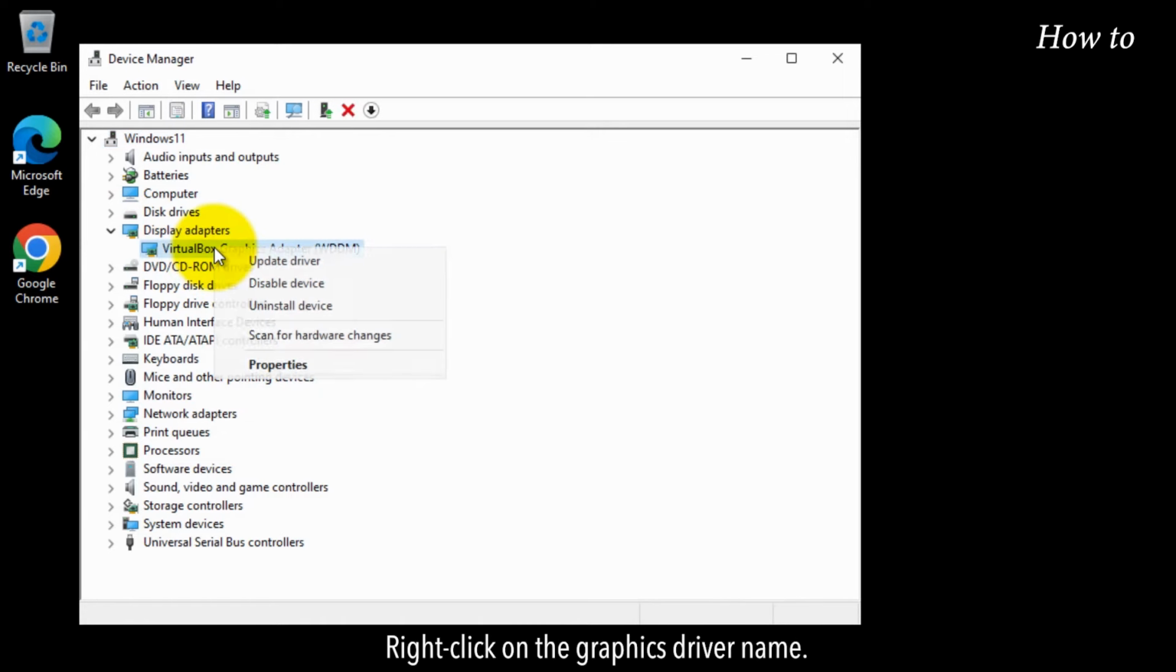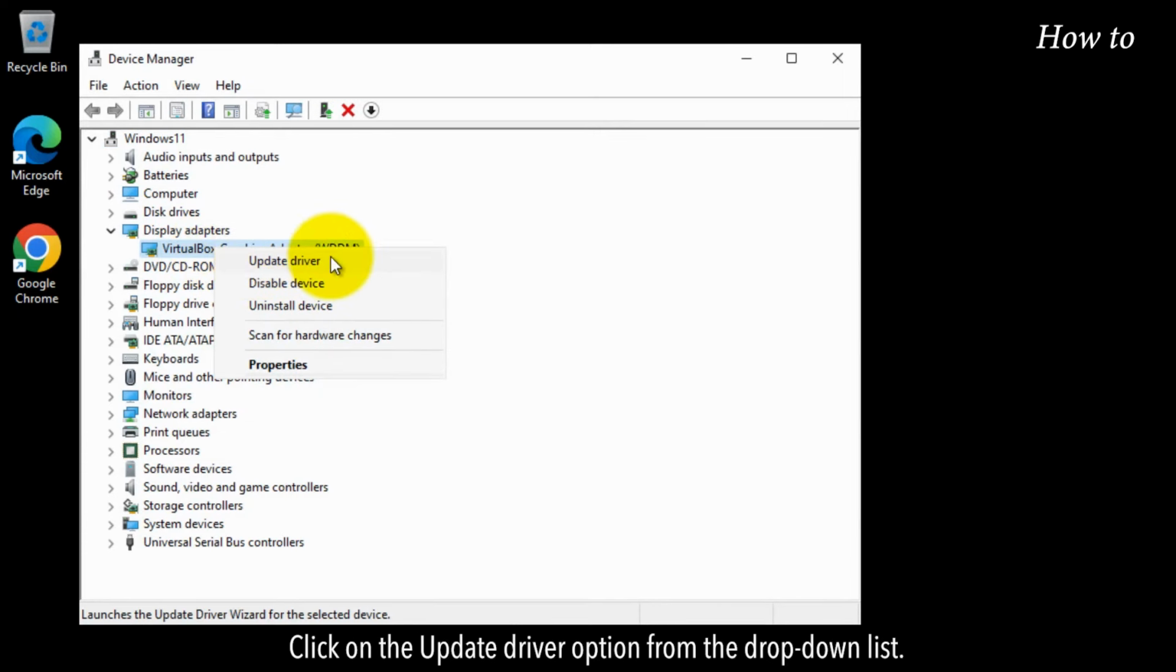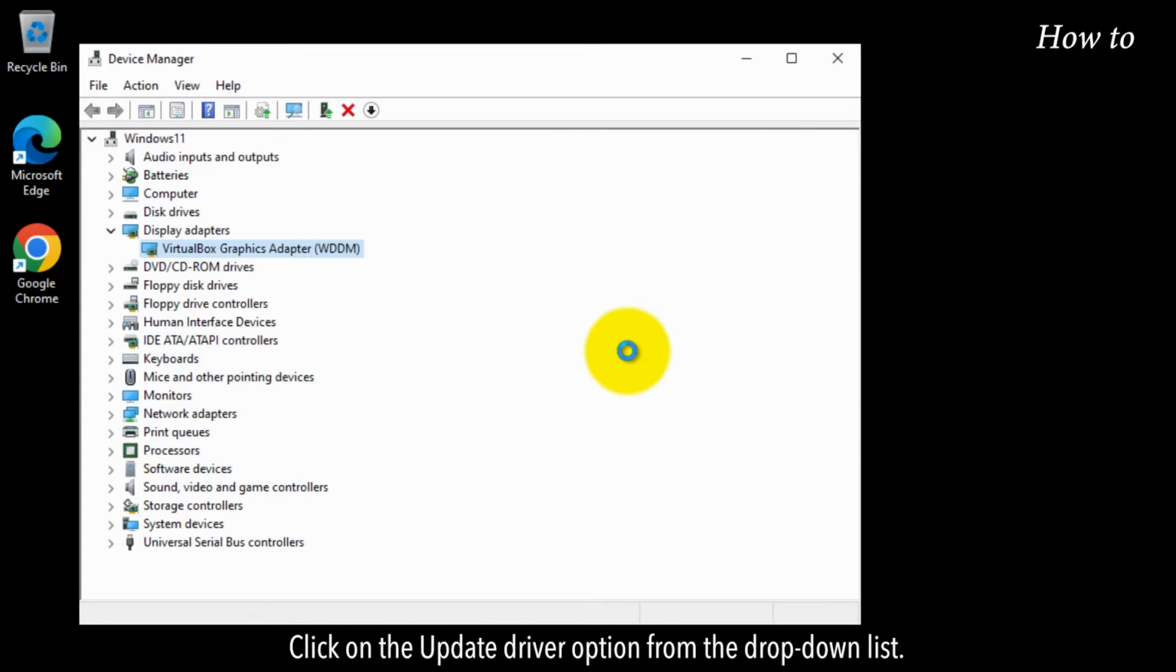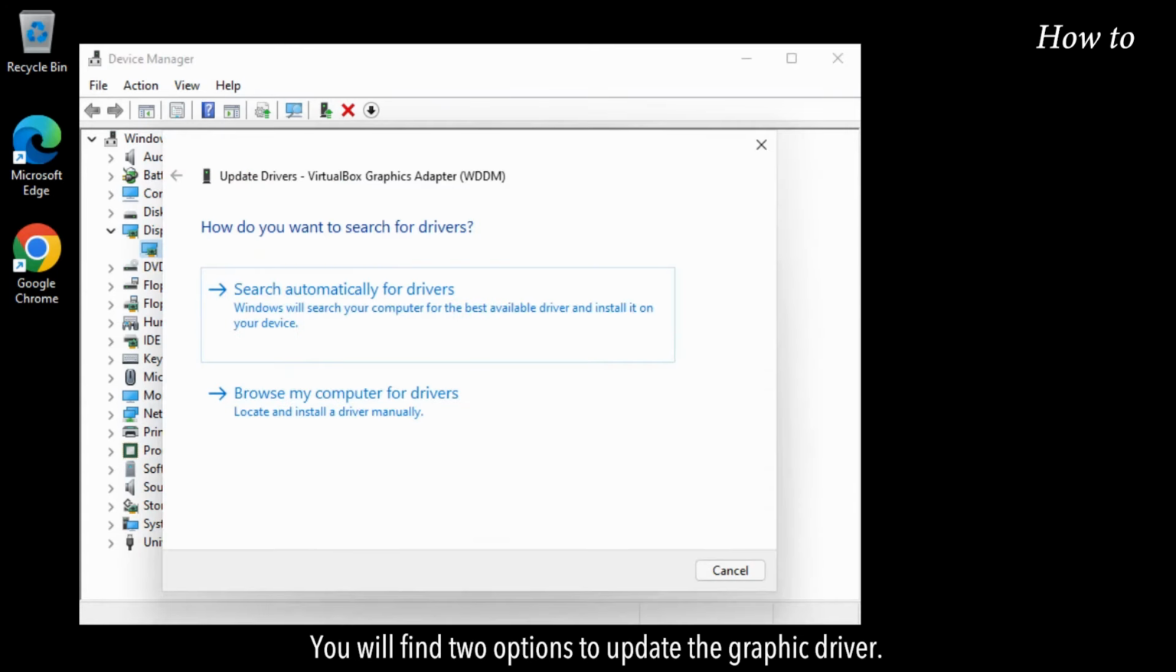Right-click on the graphics driver name. Click on the Update Driver option from the drop-down list. You will find two options to update the graphic driver. The first option is Search Automatically for Drivers. This will install the best available driver.